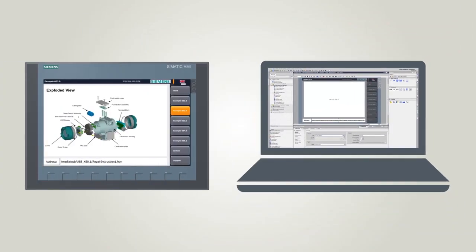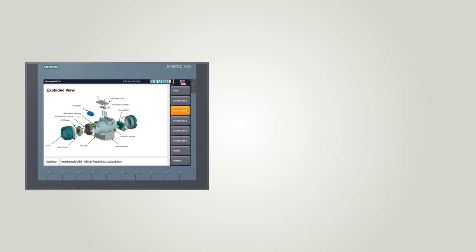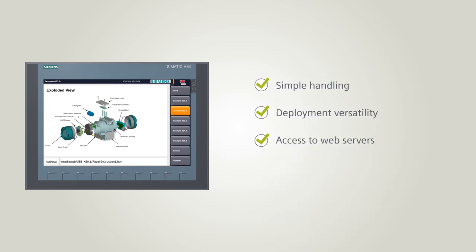The HTML browser of the basic panels. Simple handling, deployment versatility, access to web servers of schematic controllers, option for exporting documents. The comfort panels naturally also offer the full range of functionality.